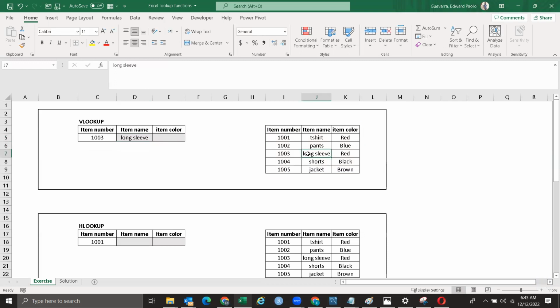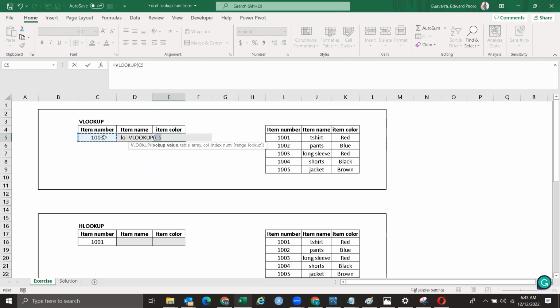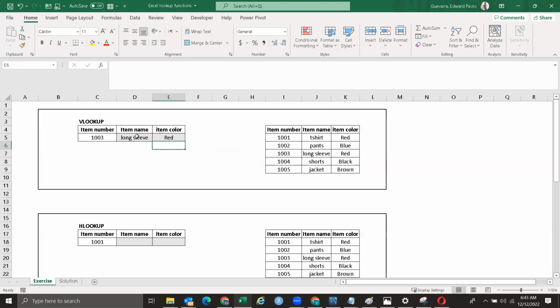There we go. Long sleeve for item 103. So let's do that on the item color as well. We look up the value, what table, and what column number are we searching for? Number 3, comma 0 to return the exact match, and close it. Red. Right, long sleeve red for item number 103. There we go. If we change that to the number 102, we get pants blue, which matches the table.